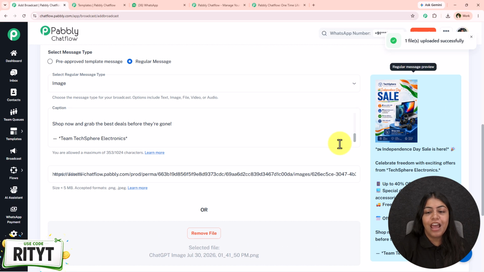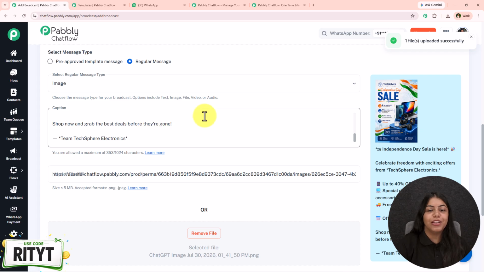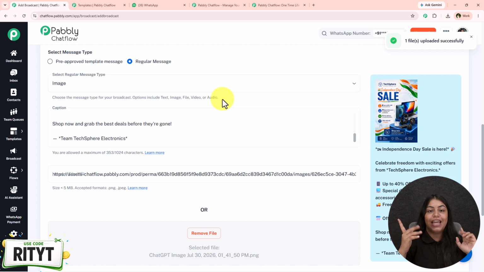If you want to learn how you can generate this image, then you can simply use any AI software like Gemini, ChatGPT to generate this image. Just enter the details of your sale and it is going to generate the image for you. I also used the same over here. This was a quick tip. So let me just move on further.